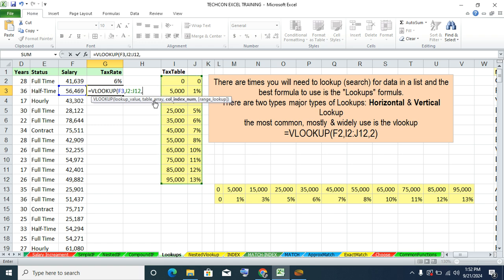and then we say comma 2. We are saying 2 because we want to look in this table, but we are looking in the second column. So as the formula is building up, it's a VLOOKUP, look for the value. What value are we looking for? We are looking for the salary.